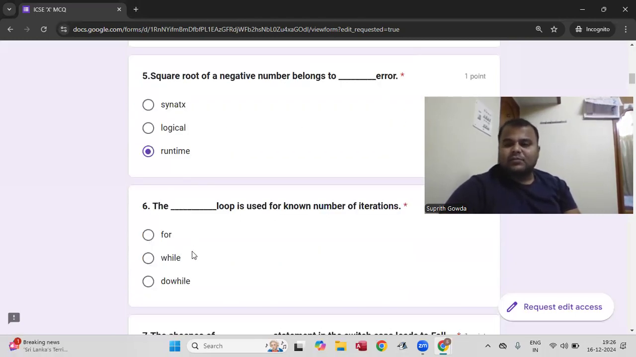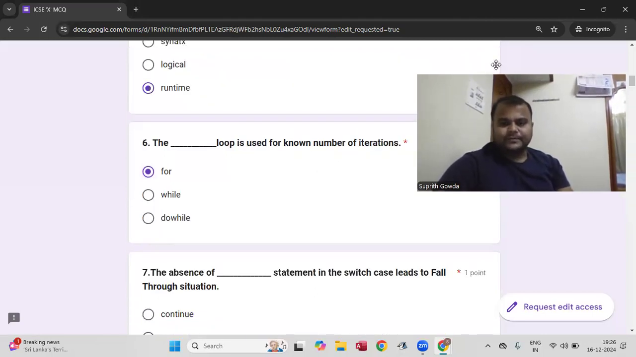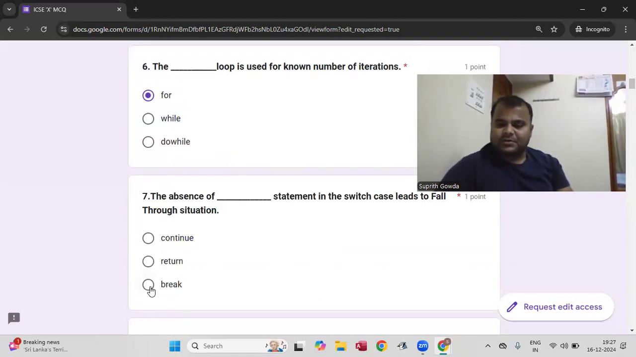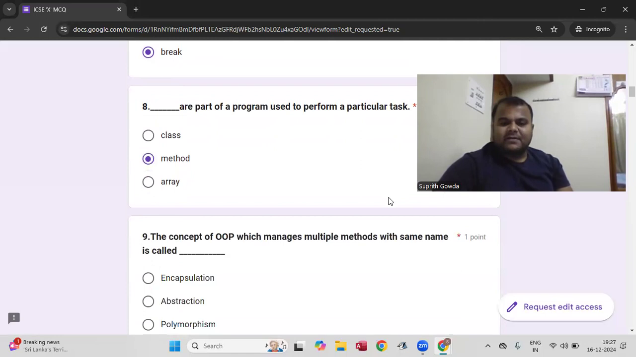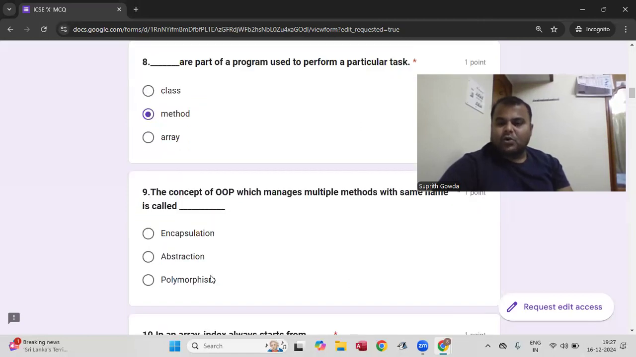The last loop is which loop? Next iteration runs for the for loop, right? Because we are going to write for i less than 4. The absence of a break statement in switch: if we don't use break, what happens is that all the cases get printed. The part of a program used to do a particular task, we are going to use a method. The concept of OOP which manages multiple methods with the same name is method overloading.